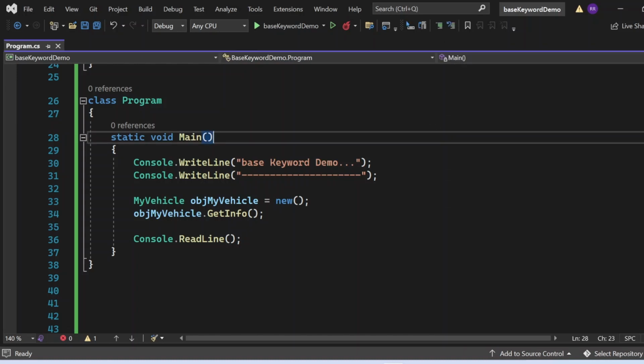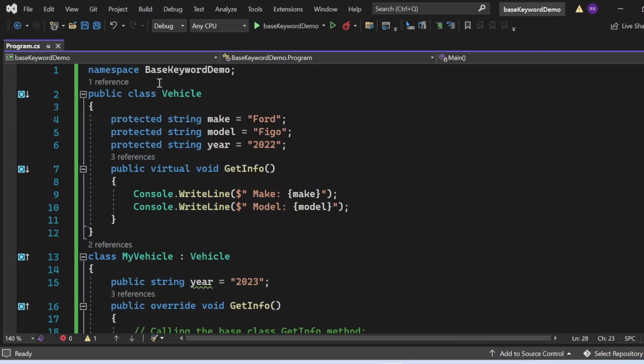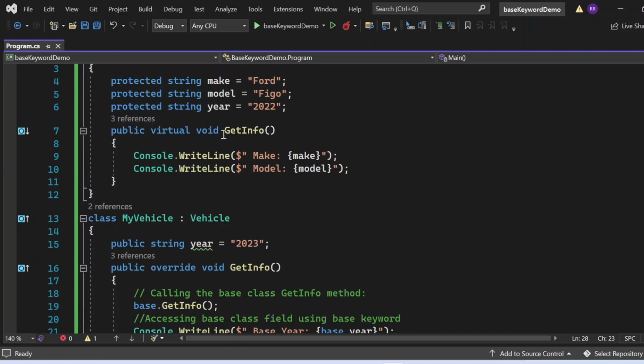In the program.cs file, I have created this class named Vehicle that has 3 protected fields: make, model and year. I have assigned values to these fields. Make has the value Ford, model has Figo, and year has the value 2022. Now there is a method GetInfo, and I have marked it as virtual so that we can override it in the derived class itself. In this GetInfo method, I'm just printing the make and model, whatever values we have set, to the console window.